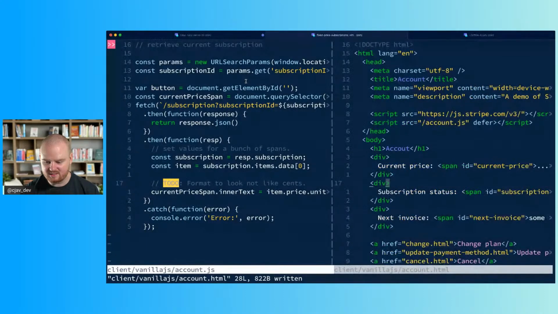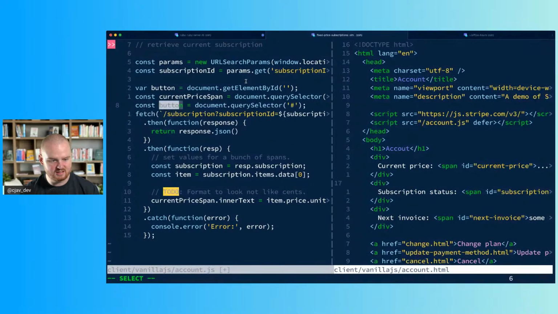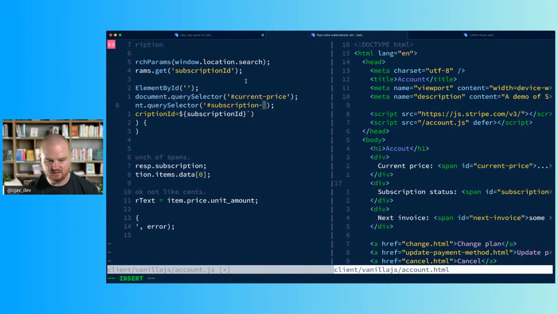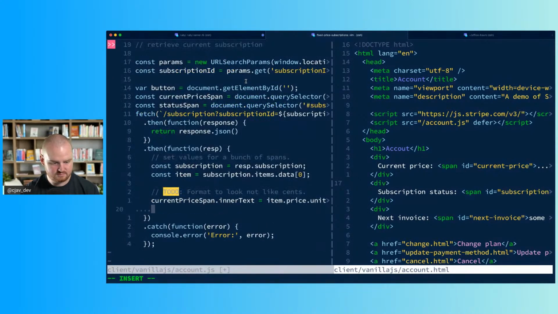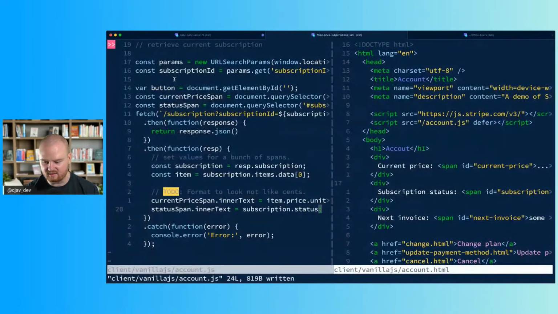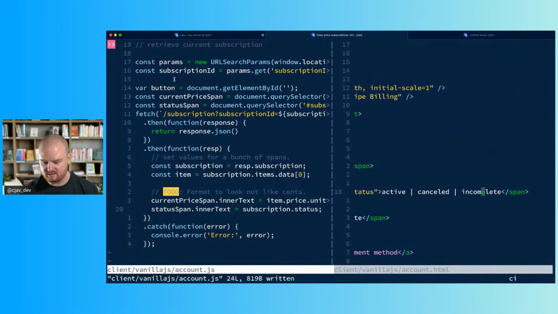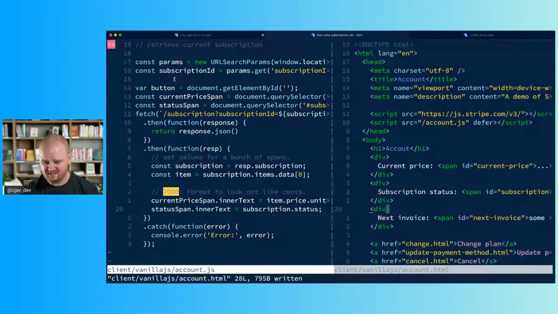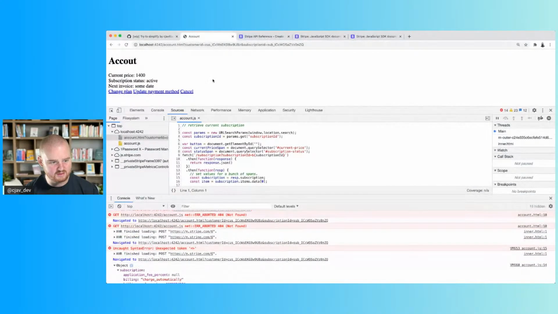All right, the same thing with status. Let's do that. So GID subscription, or maybe just status span. Subscription status. Status span dot innerText is equal to subscription.status. Refresh the page, and now we have a status which is active. Again, I'm going to pre-fill this tag with just ellipses so that it shows that something is probably fetching.